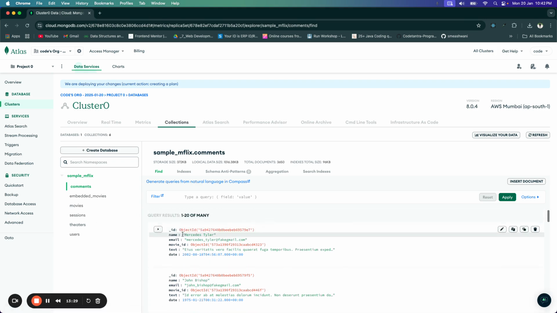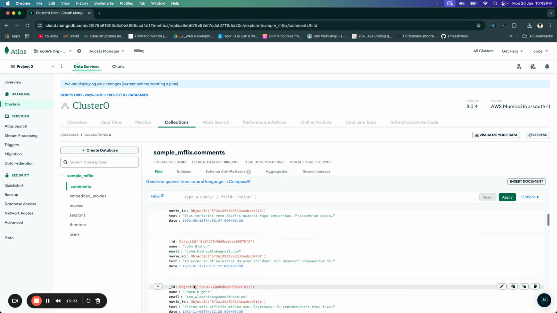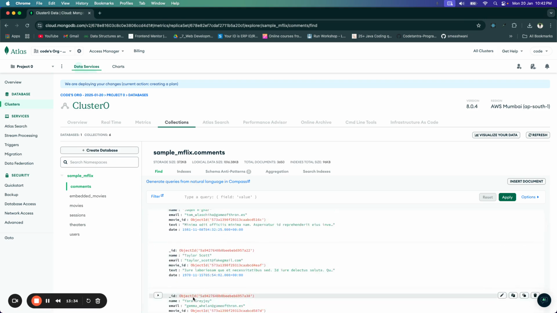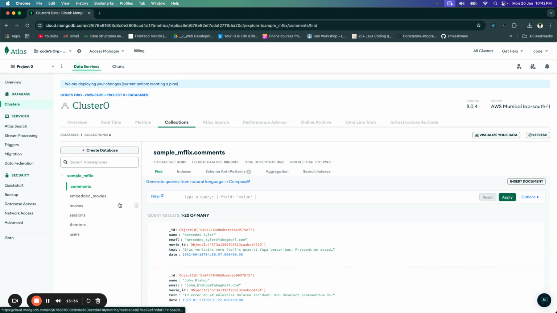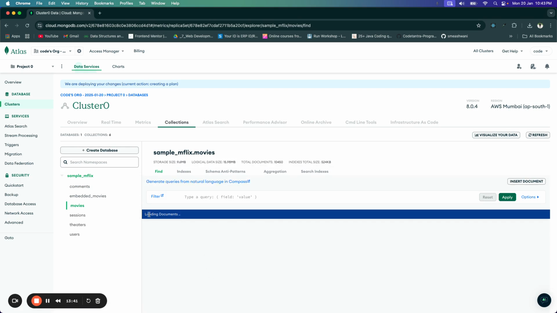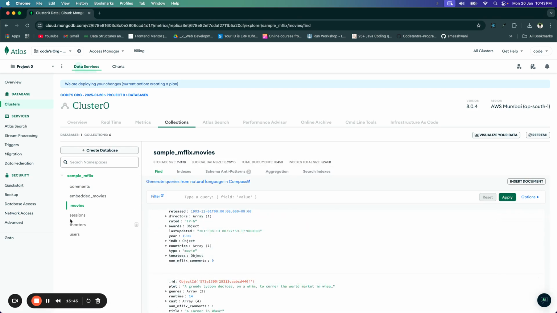And on the right side you can see this first document, second document, third document, right? Fourth document, fifth document. These all are the documents. If you go inside the movies section, you will see these documents. If you see this sample mflix, this is the database name. This is the sample database. Whenever you create the database, MongoDB will automatically insert some sample data inside your database.